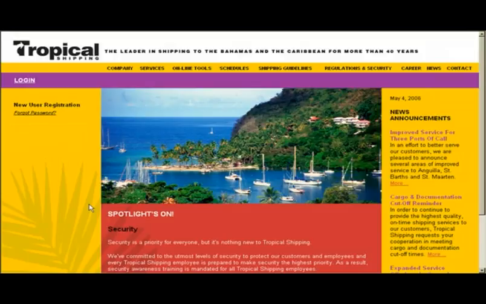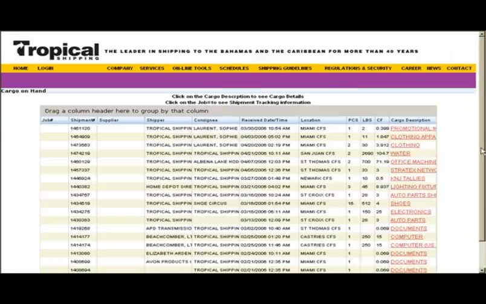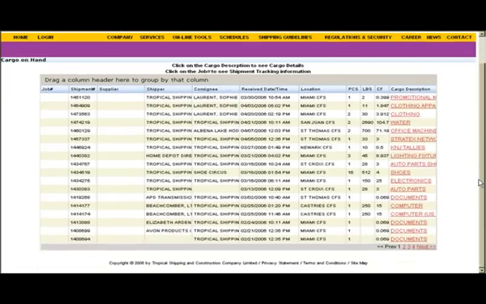You can view your cargo on hand at our warehouse locations by logging into your Tropical.com user account and going to the online tools section of our website and scroll down to Cargo on Hand. The Cargo on Hand page will display your entire Cargo on Hand report. These reports can stretch over several pages.